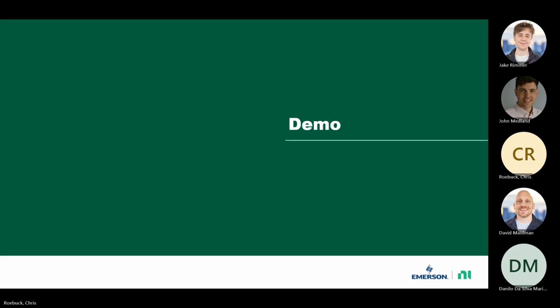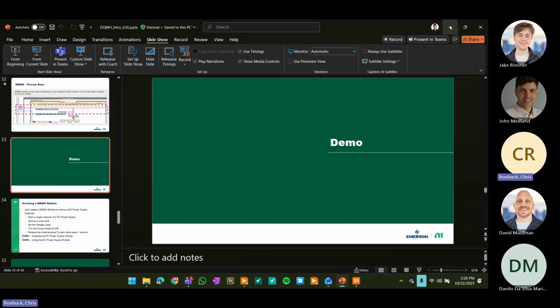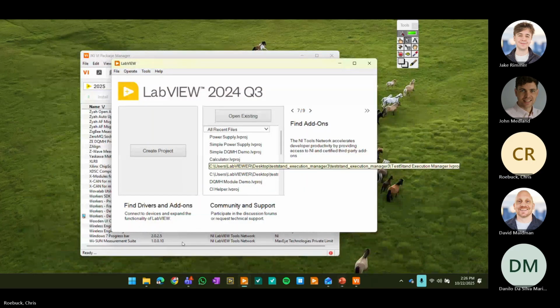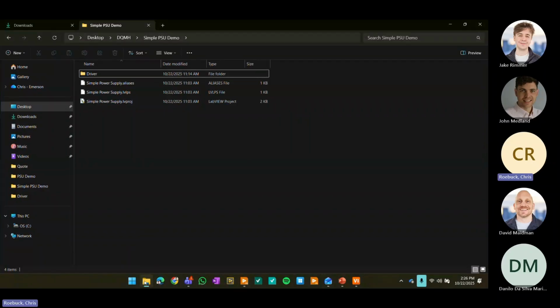So let's get started. Let's actually do some LabVIEW. What I've got as a starting point is a need to control a power supply. I need a power supply actor. I want to be able to communicate with my module, my power supply, and I might have one or more power supplies in my system.